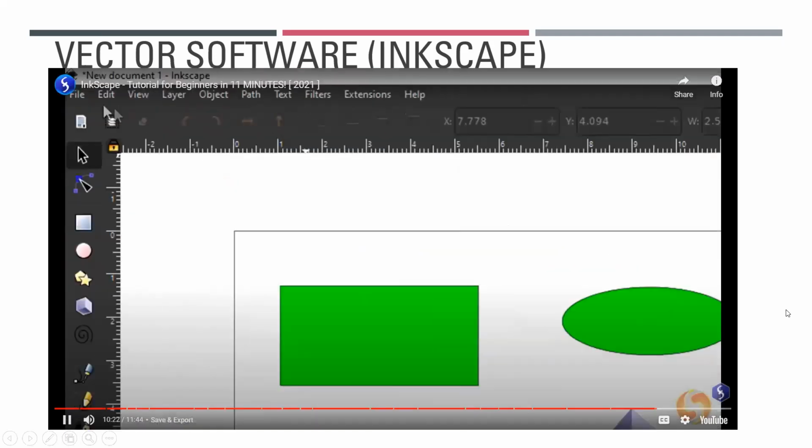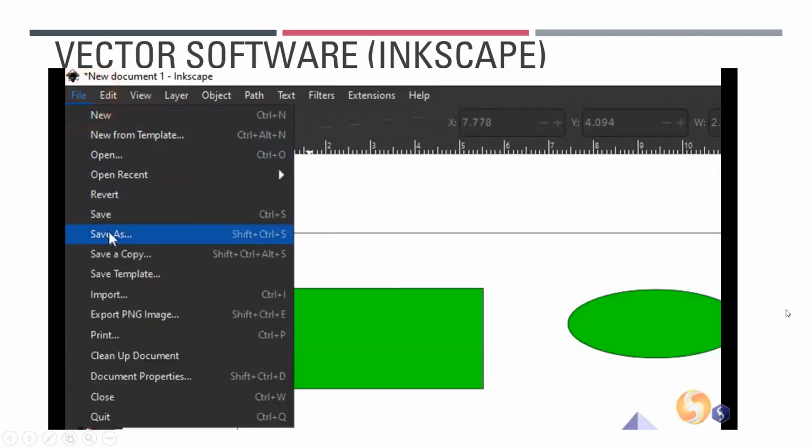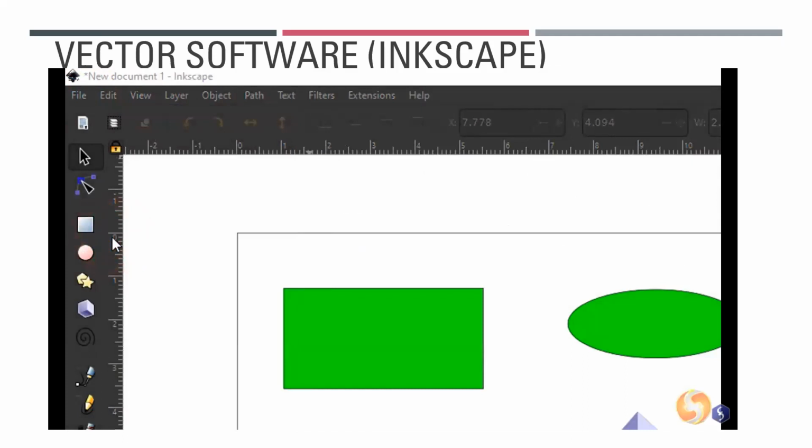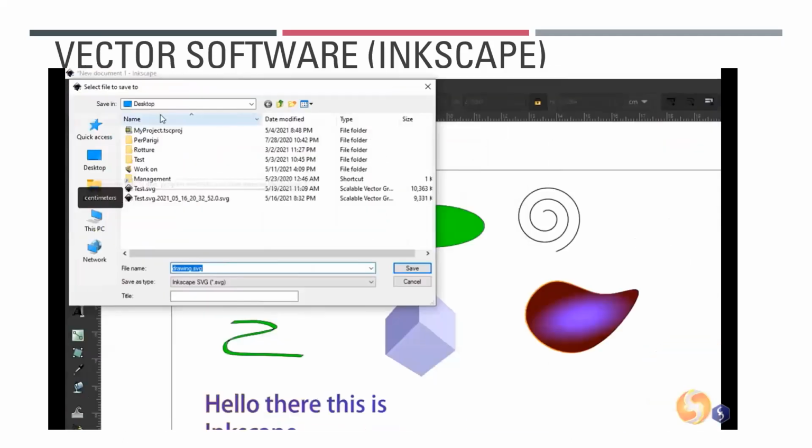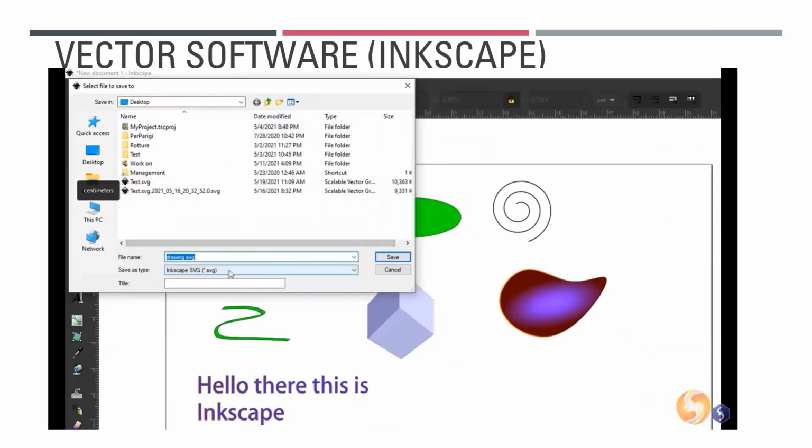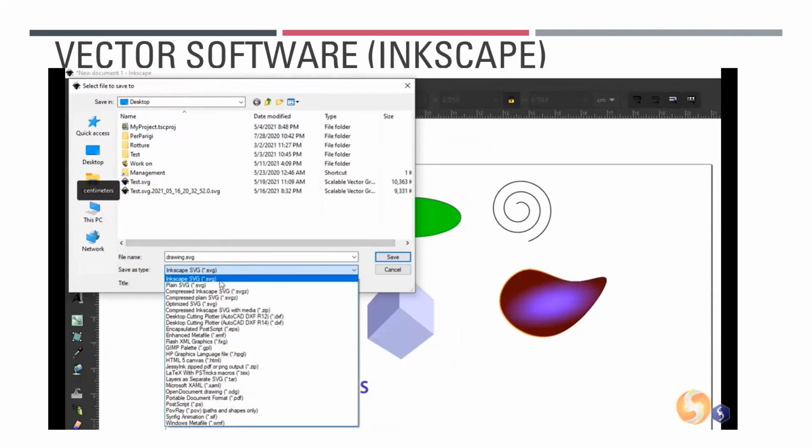Now let's see how to save and export your project. Go to File, Save As, to save the document as an Inkscape or plain SVG file that you can open and edit again with Inkscape, or export directly for the web. You can also choose a low-size SVGZ file or a PDF to print your document.